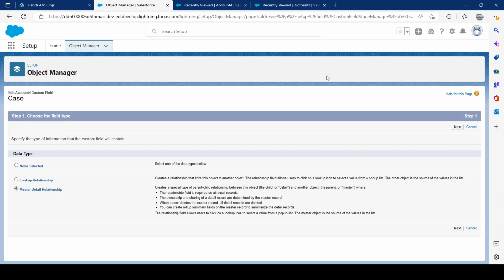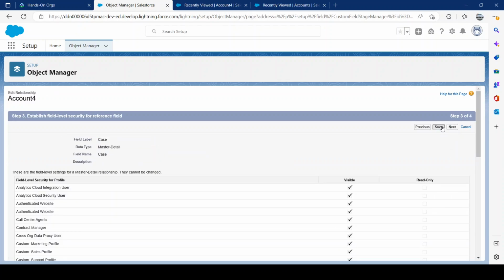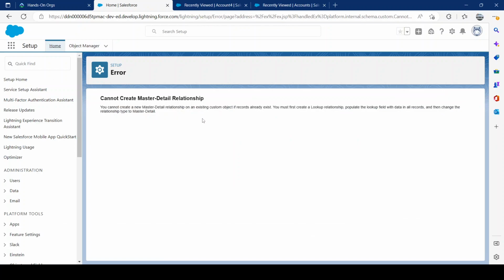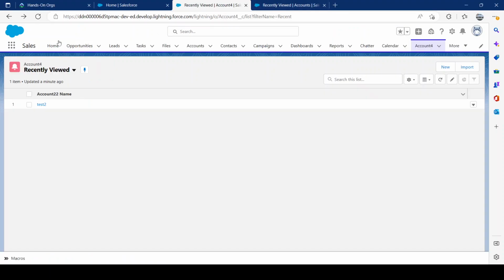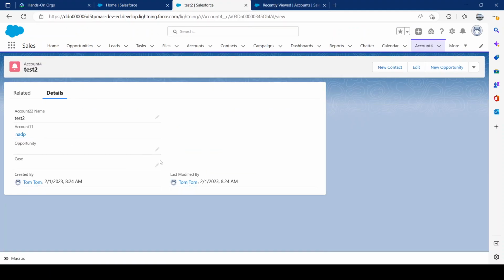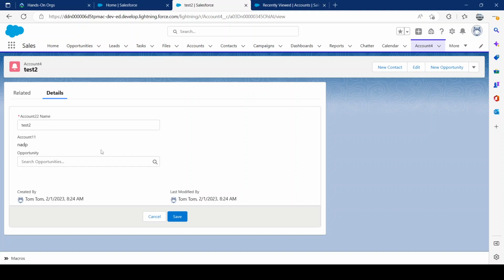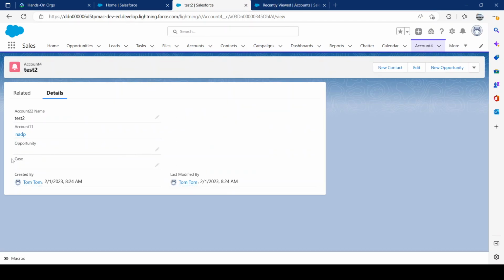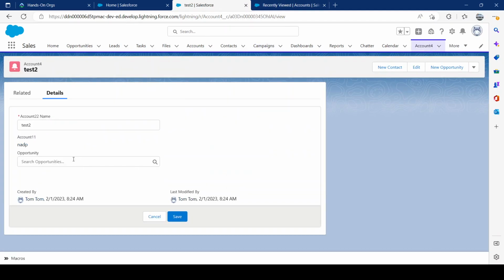So if you're not able to create it, you were getting that error message, and it tells you you have to create a lookup beforehand. So we're going to have to create that lookup relationship first to the standard, and then we go back and change the type into master detail relationship, and now it will give us an option to save it. You must first create a lookup, populate. Oh, that's right, we have to populate it as well. My apologies. In order to continue, because it is required, we have to actually populate it. So we cannot continue creating the lookup into that.